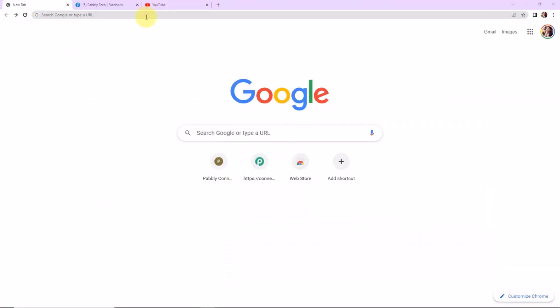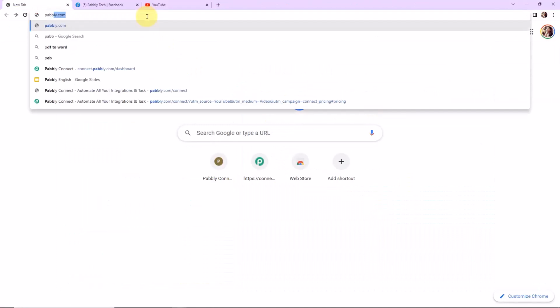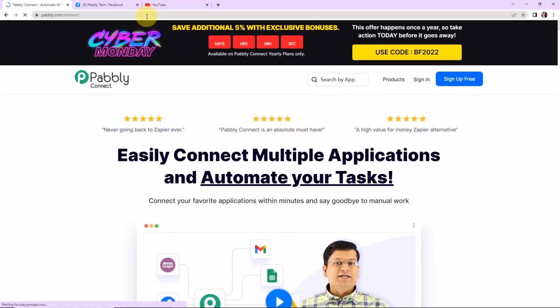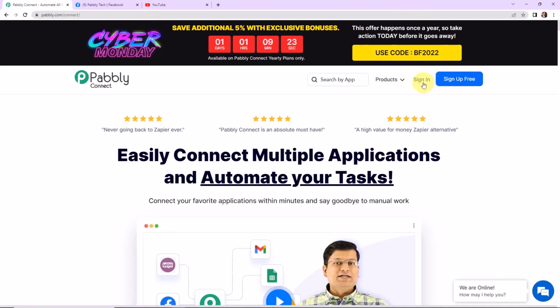To begin with the process, we are first going to type the URL pabbly.com/connect. And as we do that, here we have reached the landing page of this software. On the right hand side, you can see two options, sign in and sign up for free. So if you are an existing user, simply sign in. If you are a new user, click on this tab, sign up. It won't take more than 2 minutes. And yes, at the time of account creation, you will get 100 free tasks.